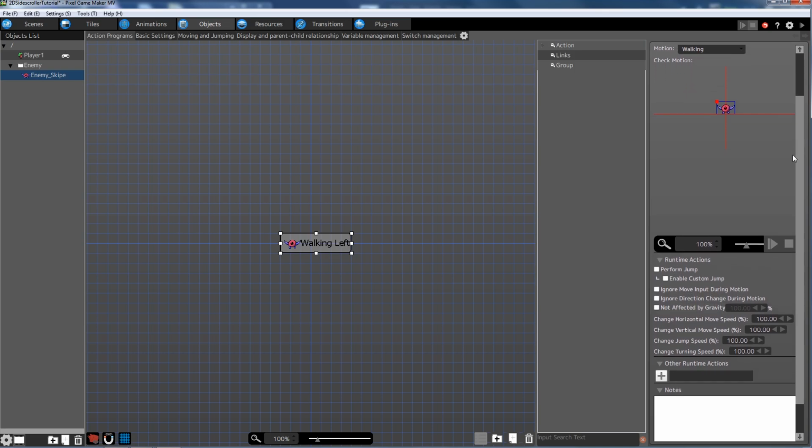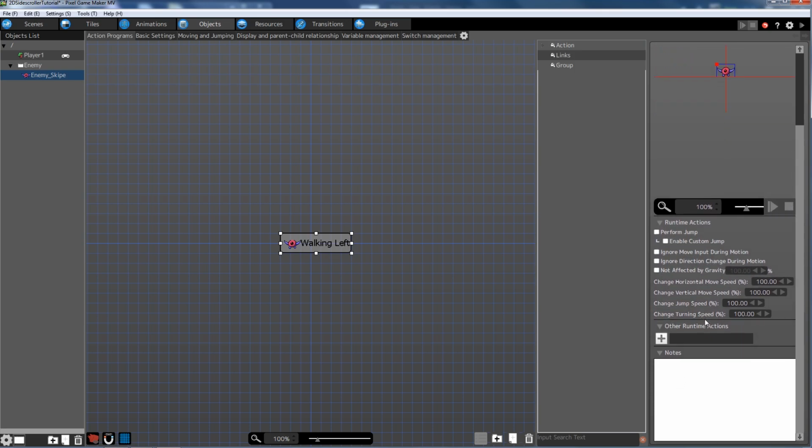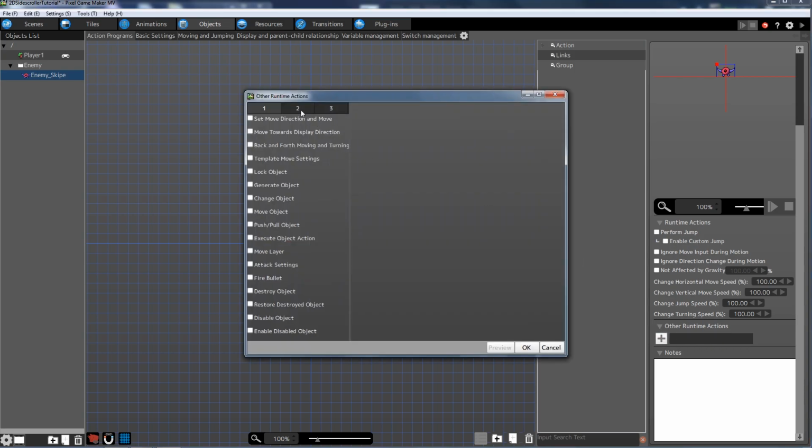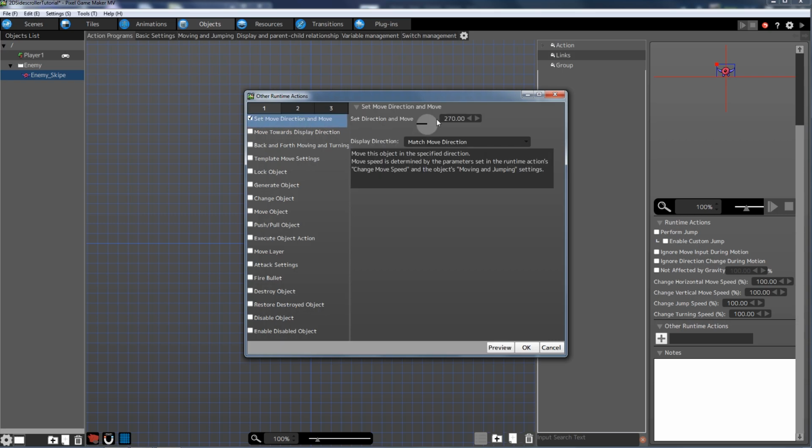Then we're going to scroll down. We can change a whole bunch of stuff here, but we don't really need to. If you want them to move faster or move slower, you can change it here. But we're going to just click other runtime actions, this little plus. This will give us a whole bunch of options to tick and change. But the one that we care about is in our first tab, set move direction and move. And we're going to set move direction, and we're going to set it to left here.